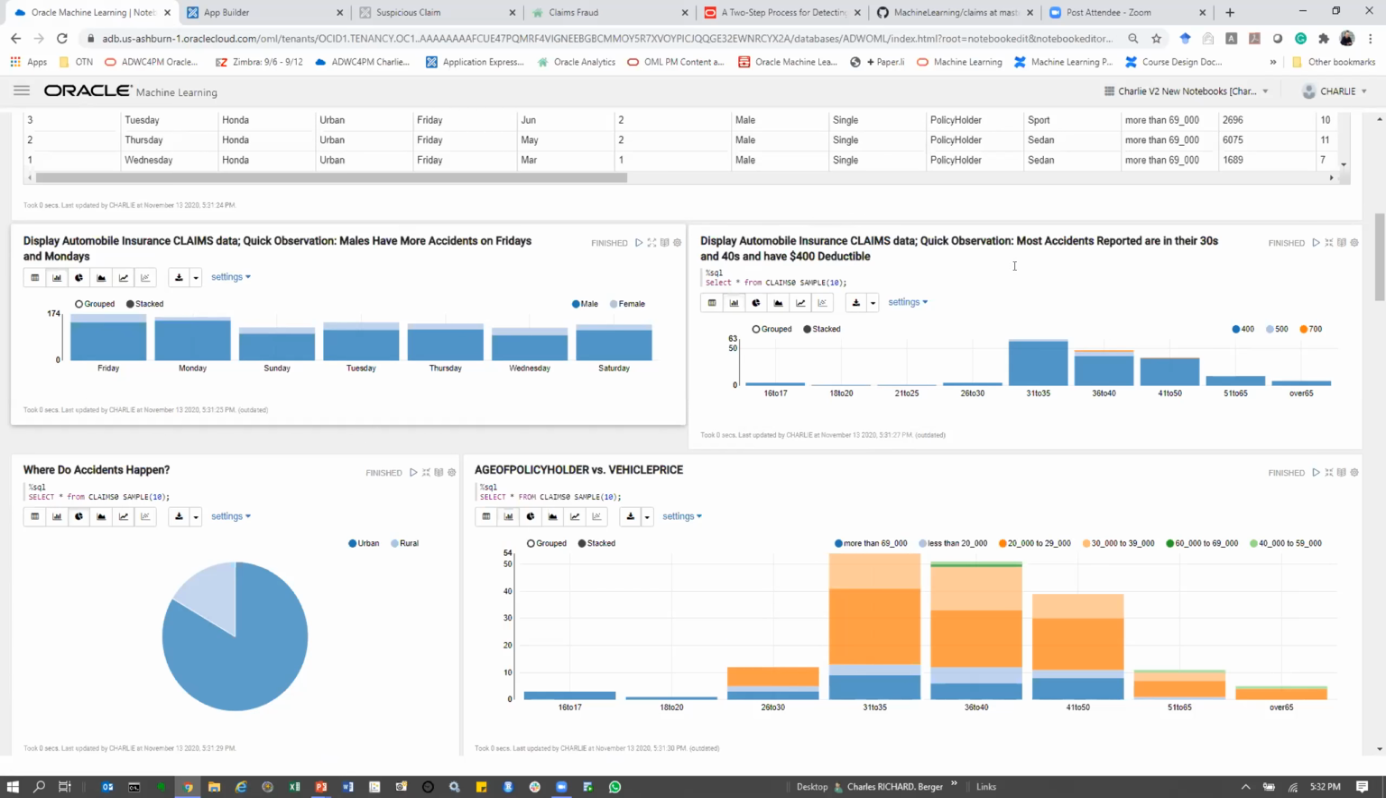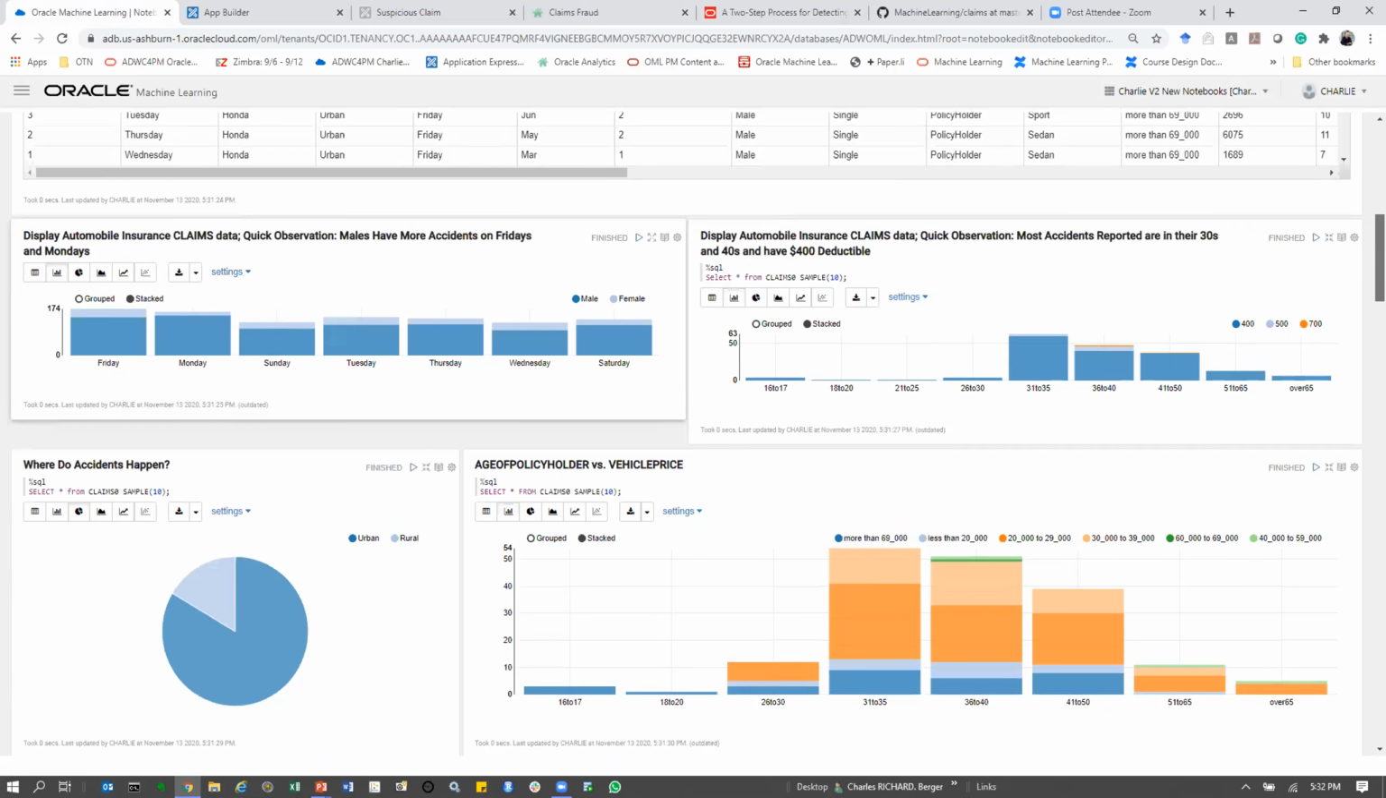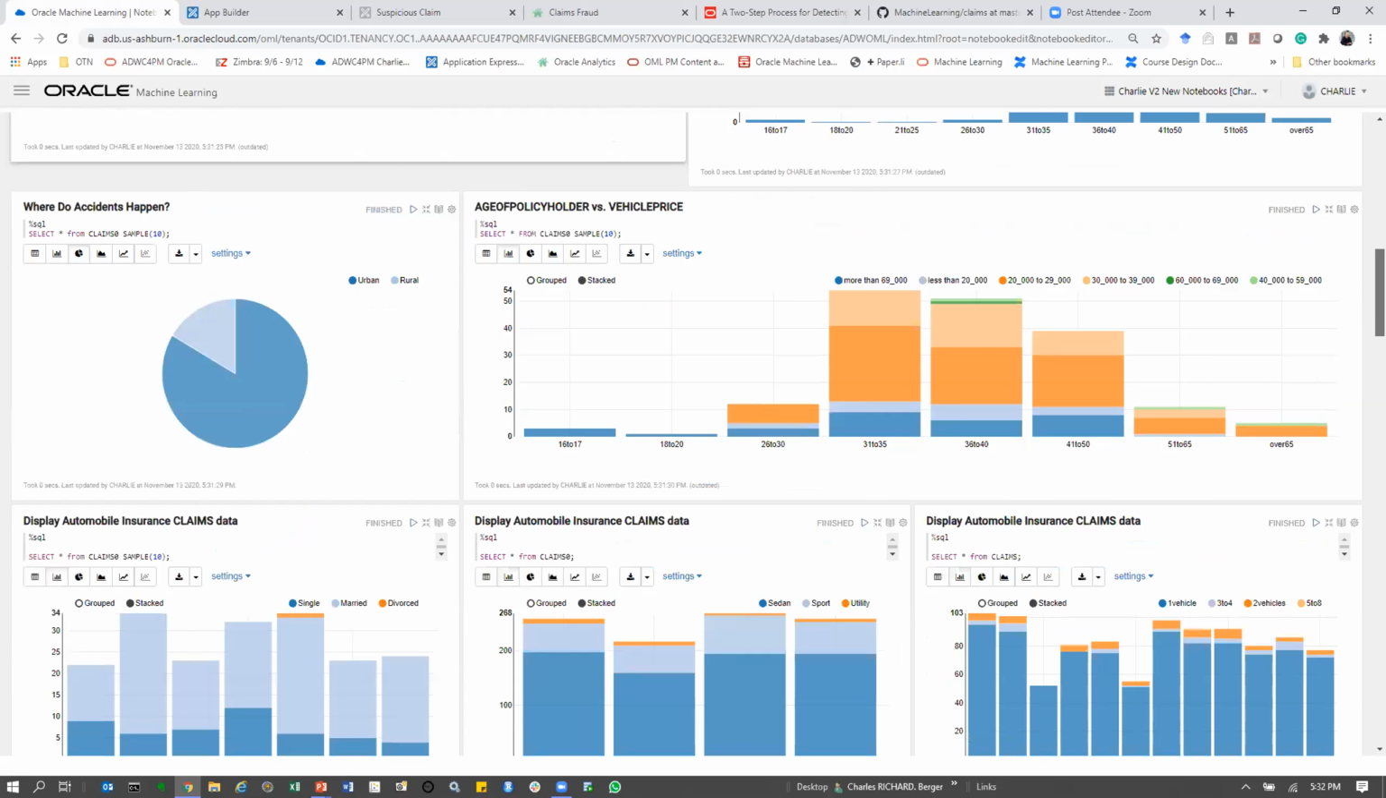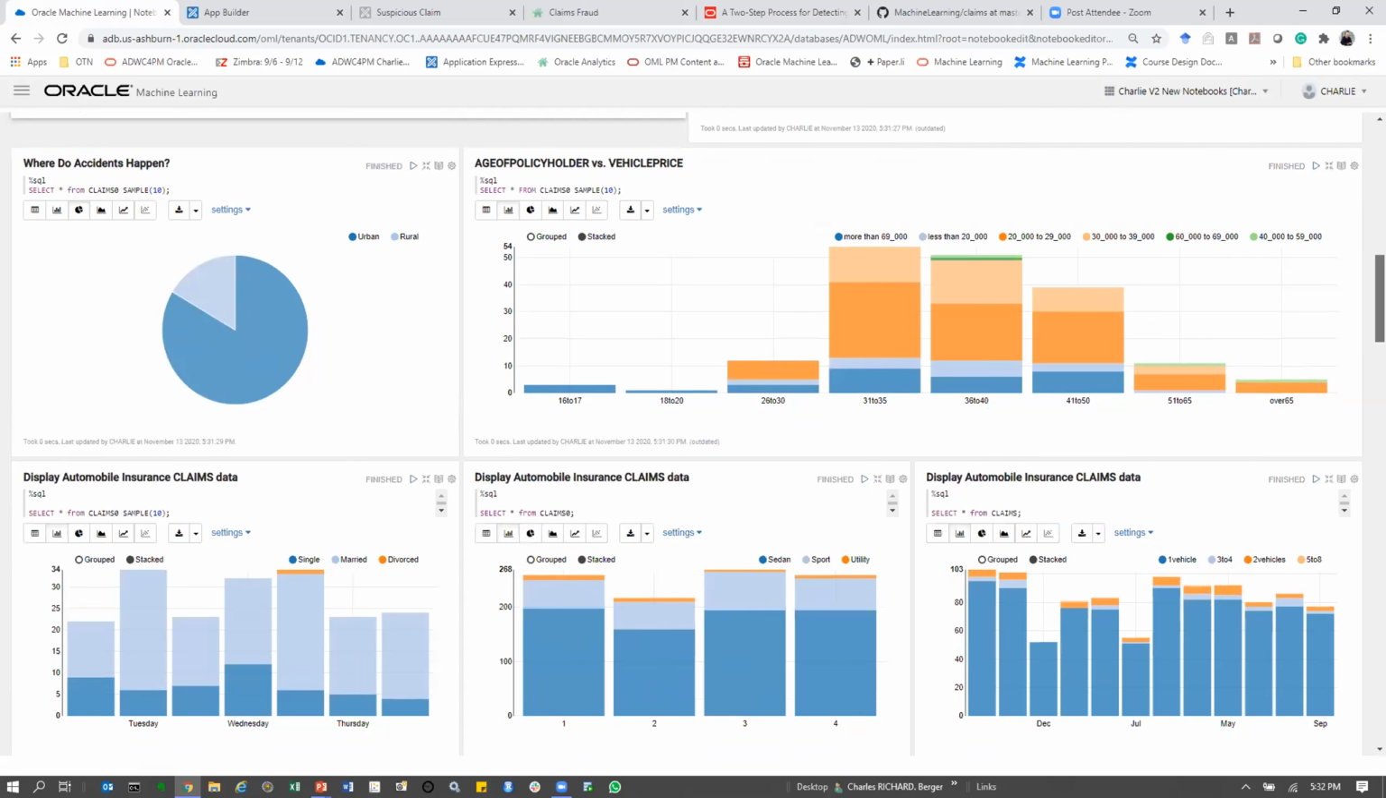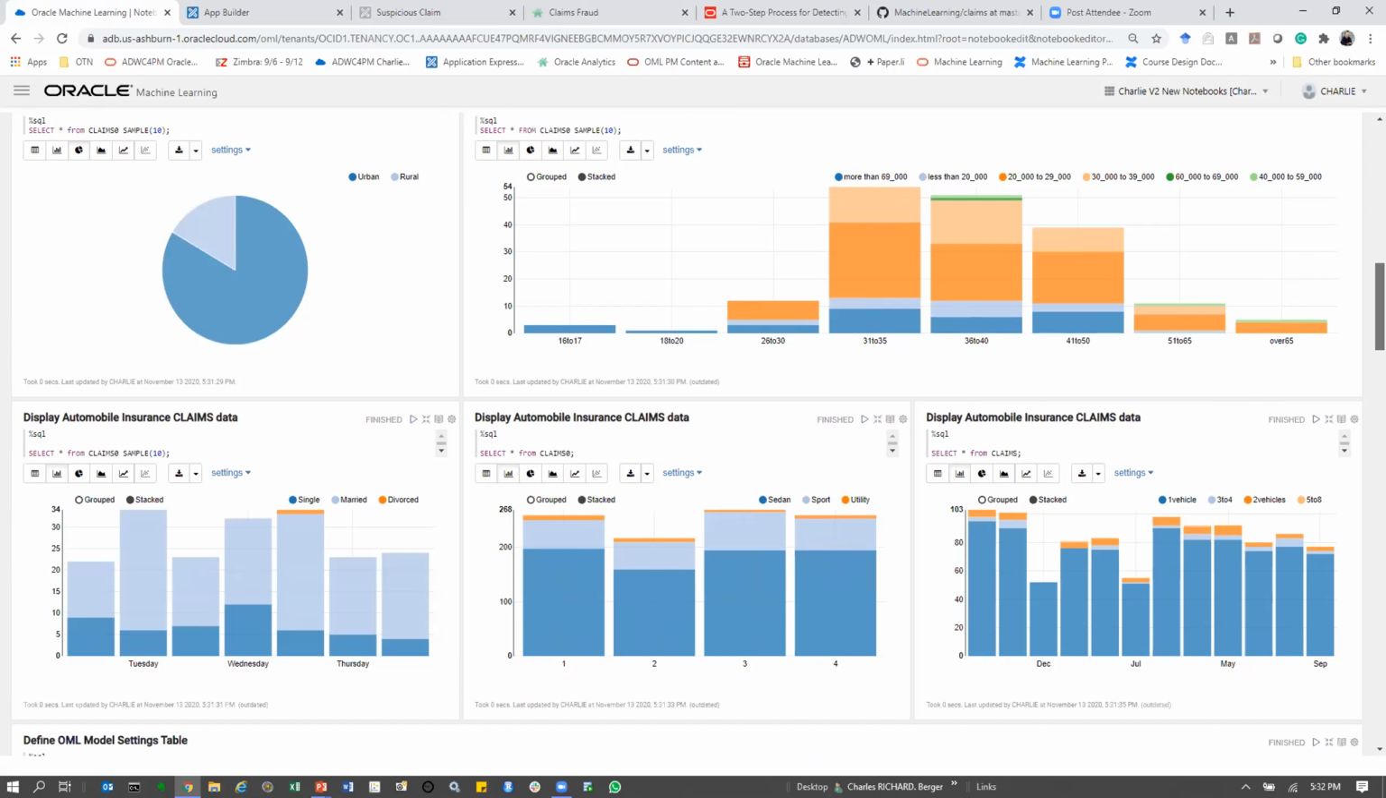I'm just trying to see if I can find, you know, that most accidents reported involve people in their 30s and 40s, and they have a $400 deductible. And most of them are, unfortunately for you and I, Dohun, mostly males. It looks like they're having most of the accidents, and they're happening on Fridays and Mondays. So I can go through this and maybe find the root cause of what's going on here. But chances are I'm not going to, right? Because if it were that easy, we wouldn't need machine learning here.